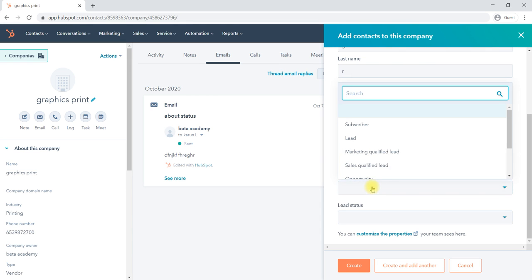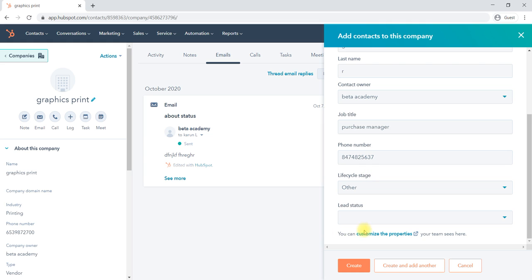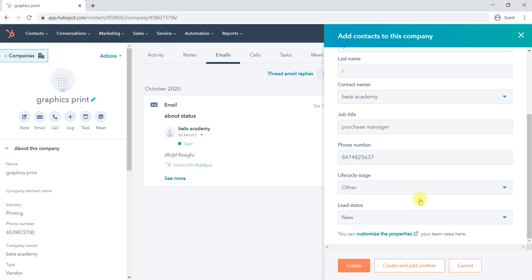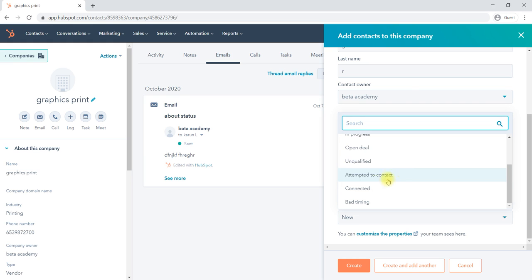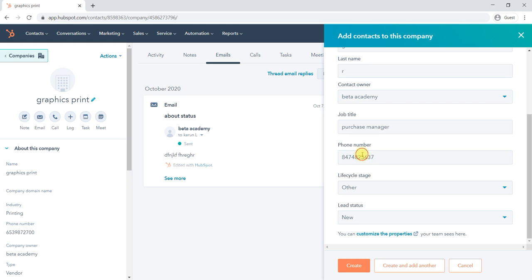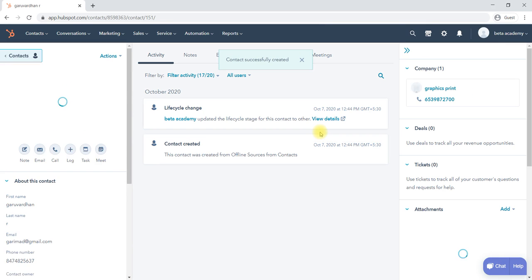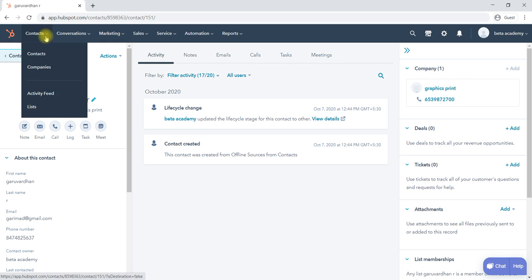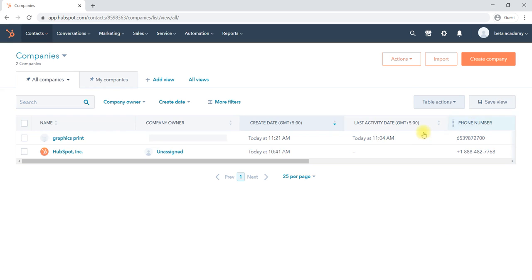Then for example, the type we can say others, new, it's not a lead. Then create, so that one more contact person has been created. That person's details are here, and he has been assigned directly to that particular company. If you go to Companies, you will now have two contact persons.